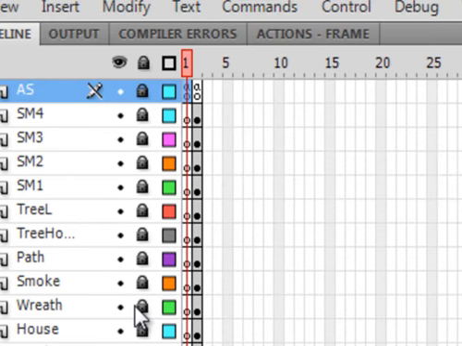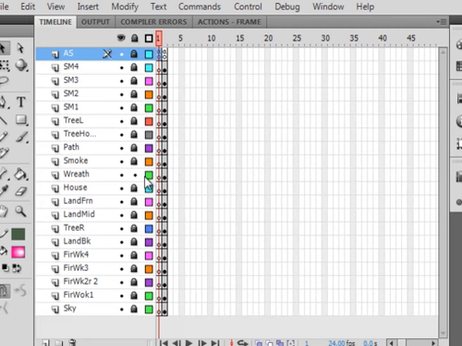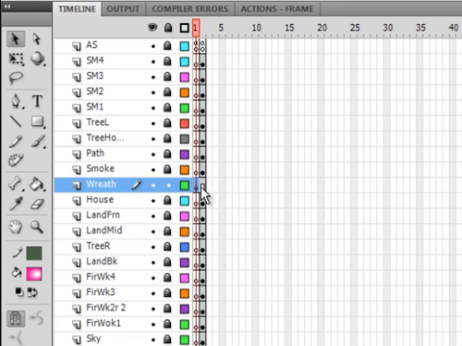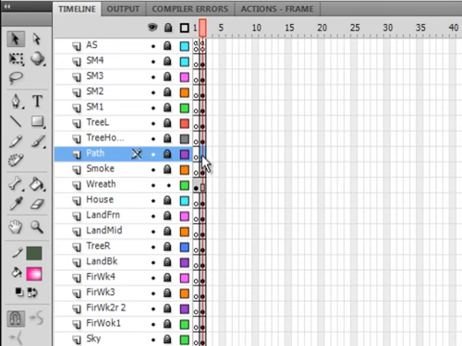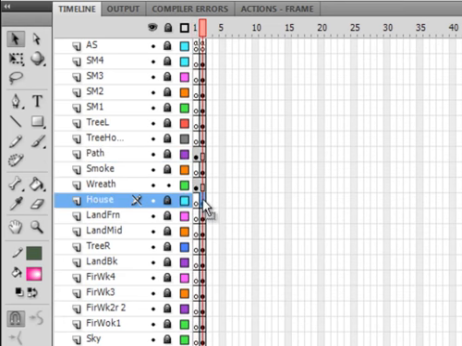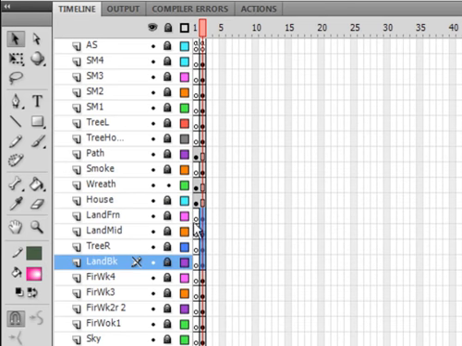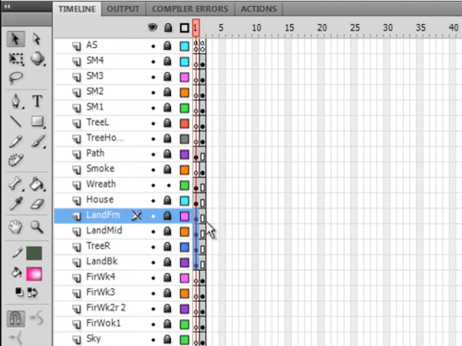Let's unlock the wreath layer. And what we gotta do is click on this and bring this back here. So it's on two frames. We want the path to be on two frames. So click on it, drag it back. We want the house to be on two frames. These lands and these trees and these right down, all these, highlight those four. Those are on two frames.